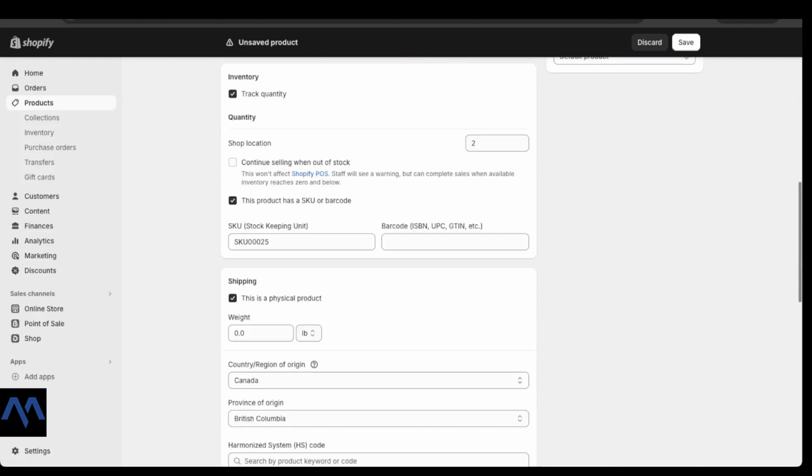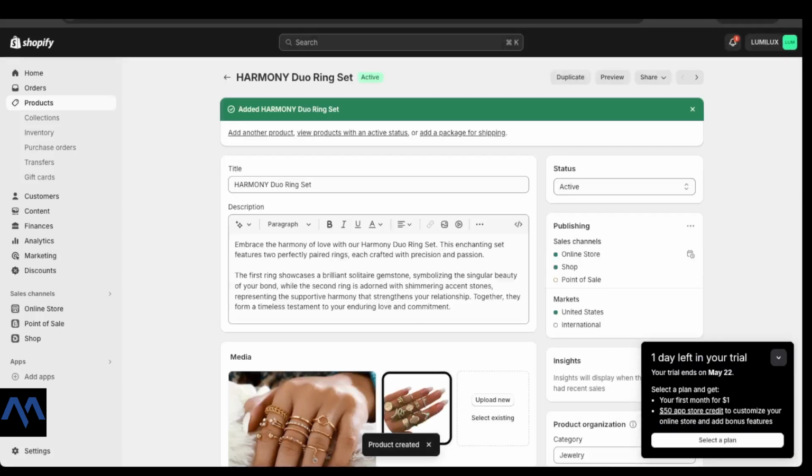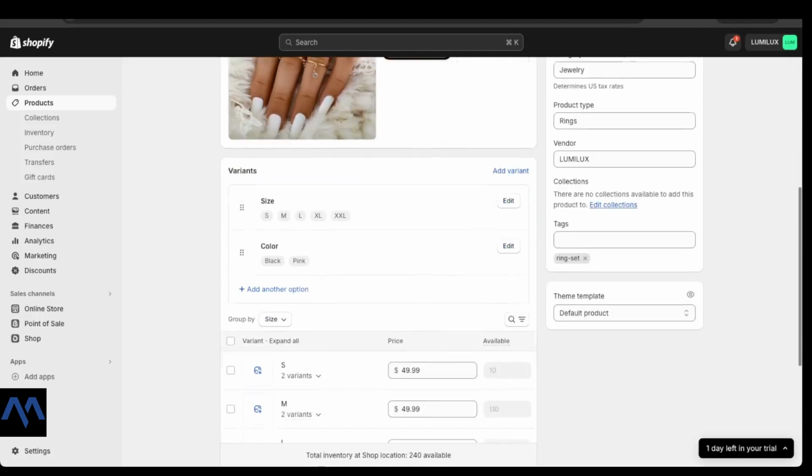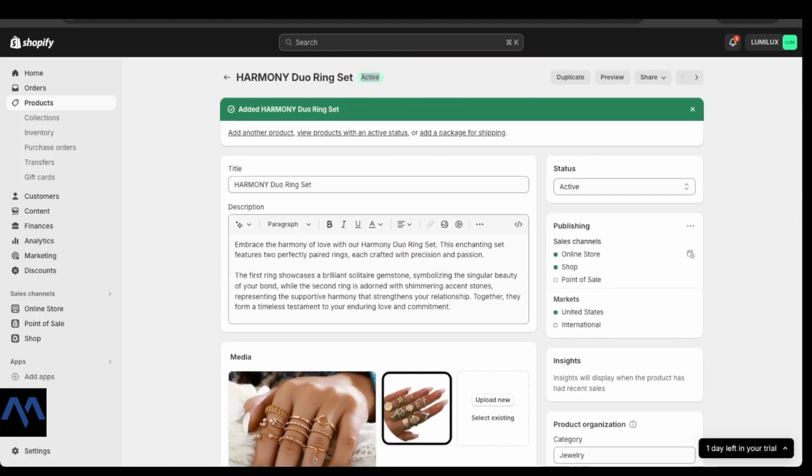When we're done with everything here, make sure this is set to active, and then go all the way to the top and click on save. So as soon as that is saved, you can see here it says active right next to the product's name, active. And it's looking good. And what do we do at this point? We want to see what this looks like. You can see at the top right here, we have duplicates, preview, and share. All we need to do at this point is click on preview.